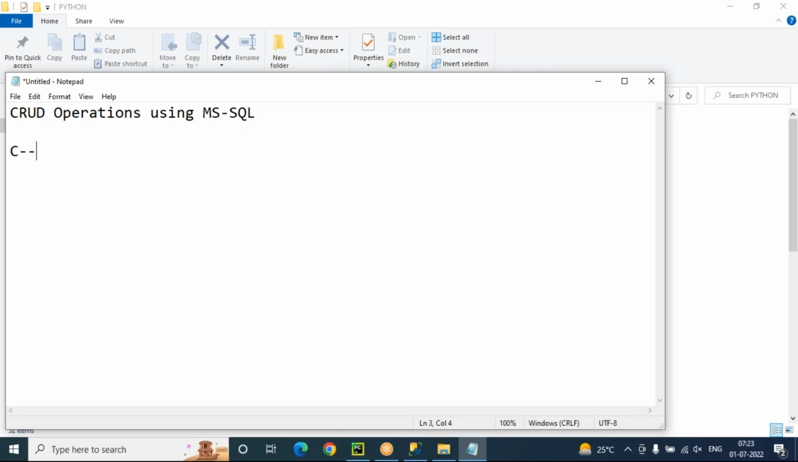In CRUD operations, C for create means inserting a record. R for read means to retrieve the data from the database. U for update means what actually? Update means modification of the record. D for delete means deleting the record, removing the record from the database. These CRUD operations I'm doing using MS SQL.